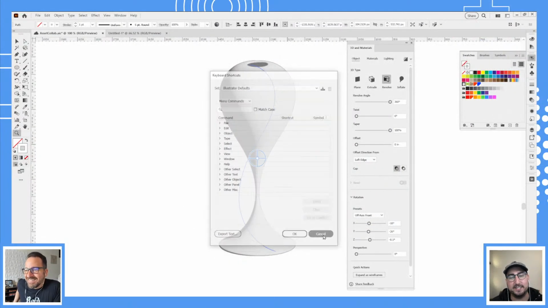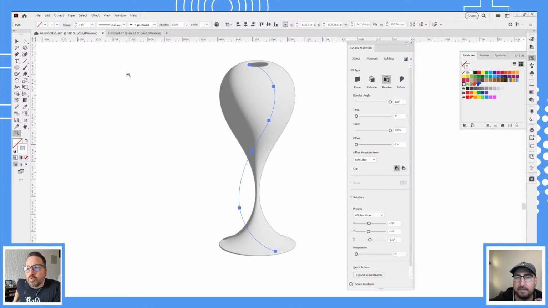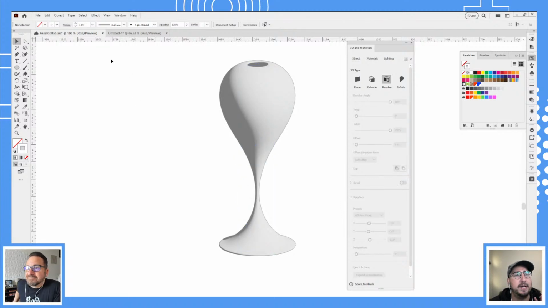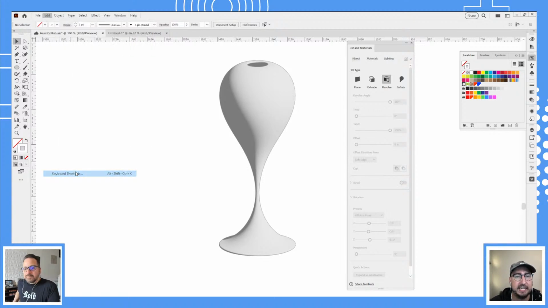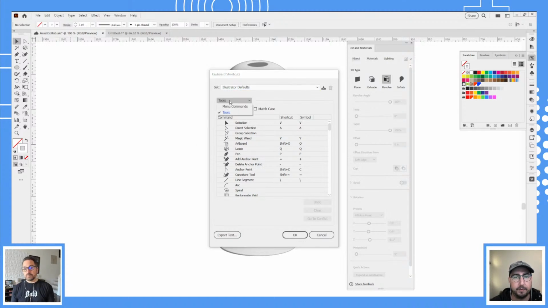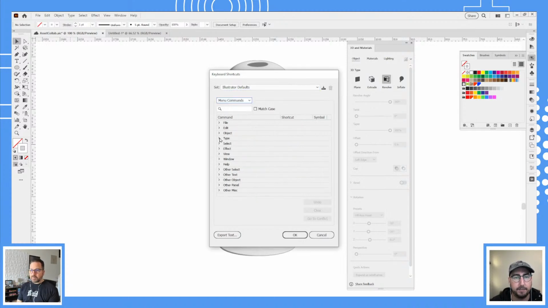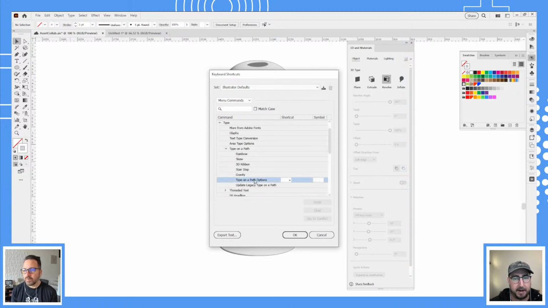So what you can do is you can actually go, and this is one of my biggest pet peeves. We'll come back to this. That's one of my biggest pet peeves about working with type on a path, is you have to click on so many things to get to the options. So what I'm going to do is, instead of going through all of these steps, I'm going to go to Edit. We're going to go to Keyboard Shortcuts. And from there, we're going to go to Menu Commands, and we're going to find the steps that we would have done. So we're going to go Type, and then we would have done Type on a Path, and then we would have done Type on a Path Options.